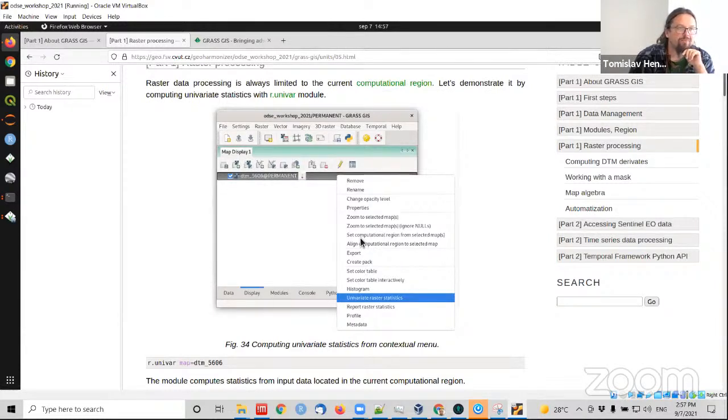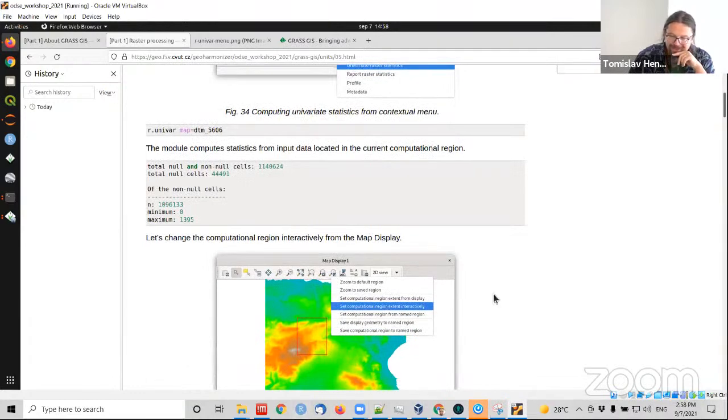Exceptions are modules which import data. This is quite obvious, because otherwise you would need to set up the computation region before importing data, which would be tricky. Okay, so let's see here.